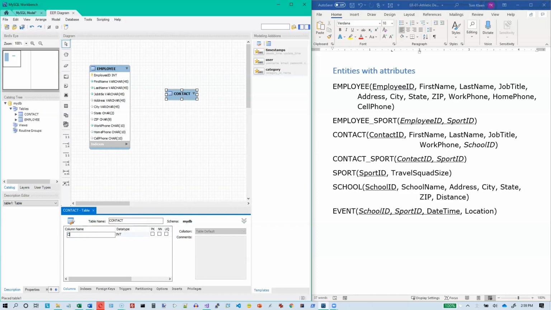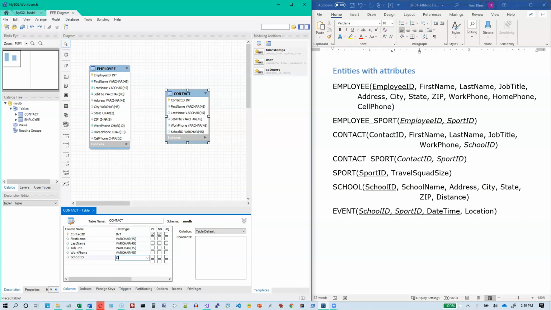So this is a contact at an opposing school. We're going to have contact ID. And that's going to be a surrogate key. So it's primary key, and it is not null. It's required. We need a first name. We need a last name. We need a job title. We need work phone. We need a school ID. And we will do, let's try 4-letter abbreviations for our schools.